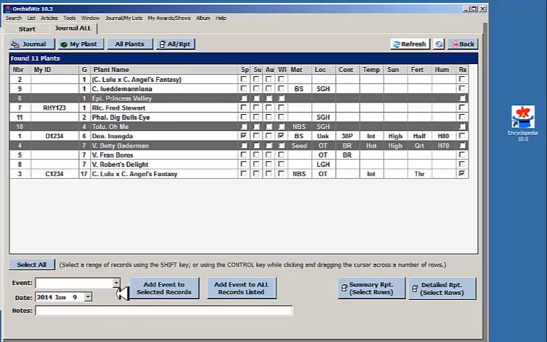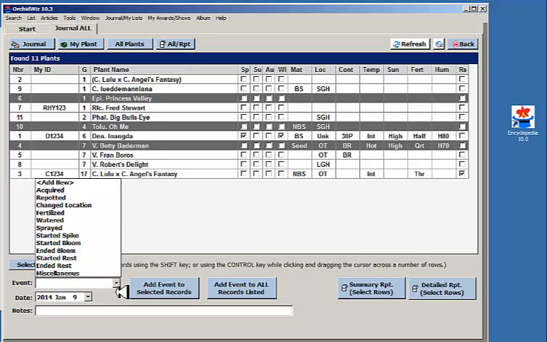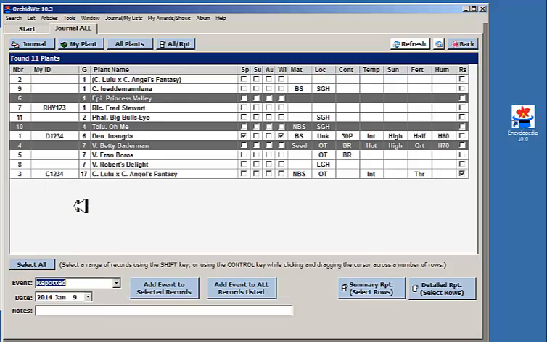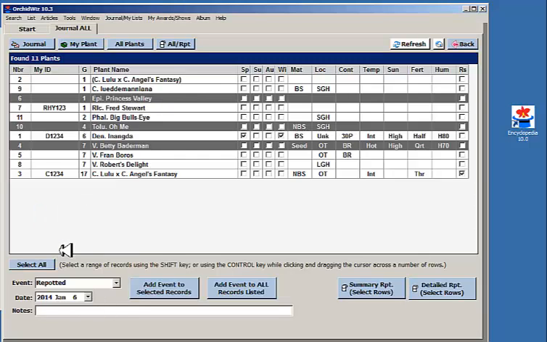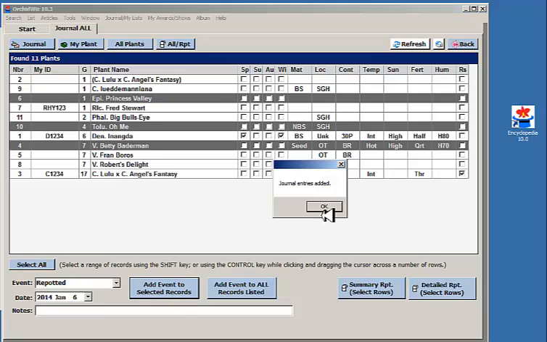Then go down to the Events field, click on the arrow, and choose repotted or any event that you want to record. Select the date and click Add Event to Selected Records. Journal entries have been added.